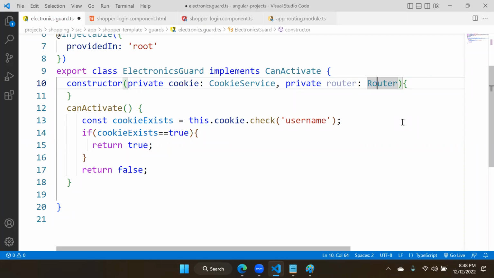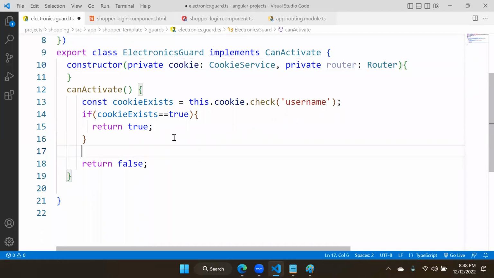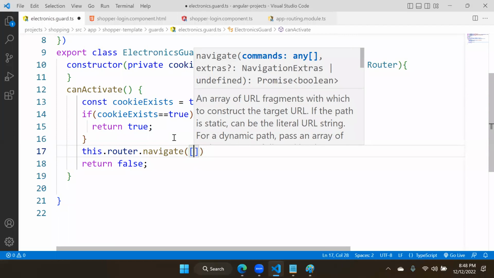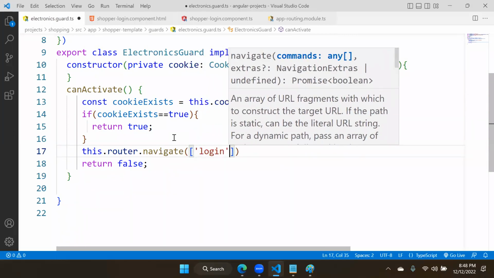Dynamically means on button click you want to navigate, or on a condition being satisfied you want to navigate. That means if the user ID and password match, then one page; if not matching, another page. How to dynamically navigate? For that we need this router. Very simple actually. We use this.router.navigate. Navigate to which path? We need to define the path. It should navigate to login. That's it.